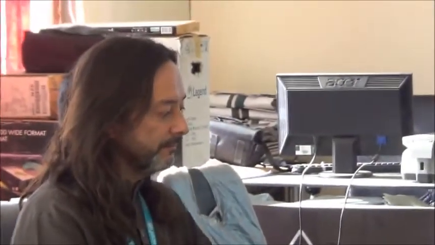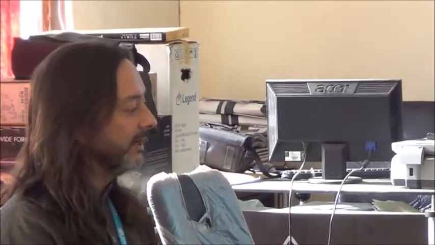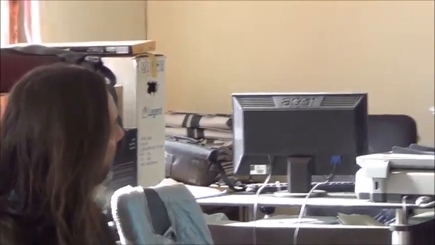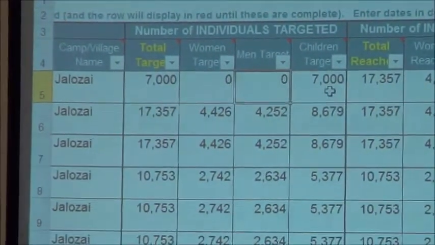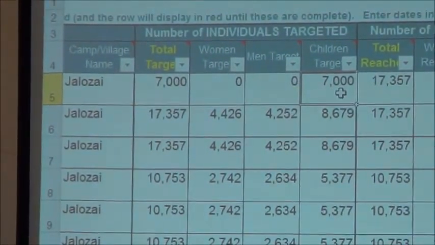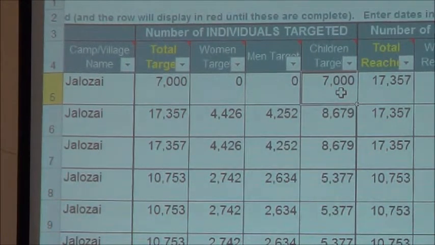And sir, if your target population is only children. Yeah, if the target population was only children, that's what you would tell me. Okay? So the total target is 7,000, which is 0 women, 0 men, and 7,000 children.